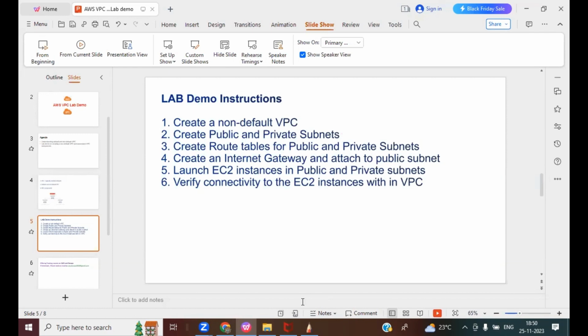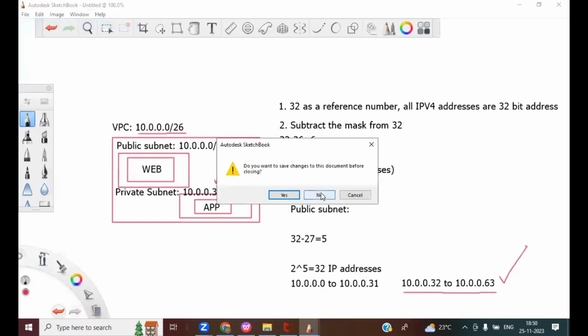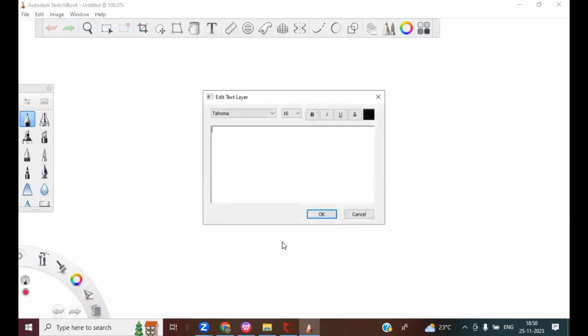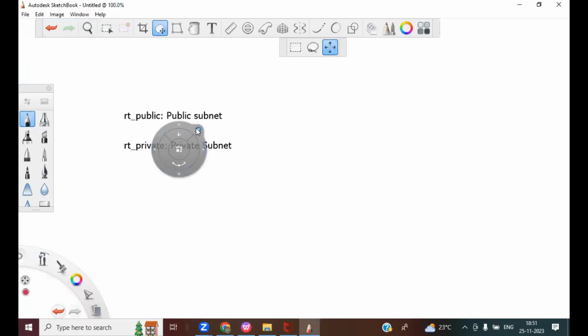So now we will create two route tables. We will create one route table for the public subnet. I'm going to name it RT_public. This is the route table for the public subnet. And I'm going to create one more route table, RT_private. This is the route table for the private subnet.